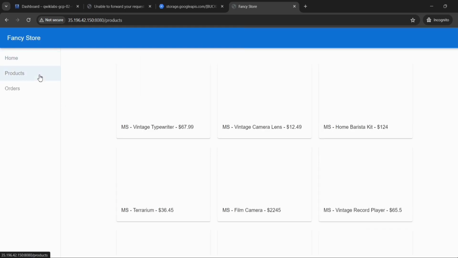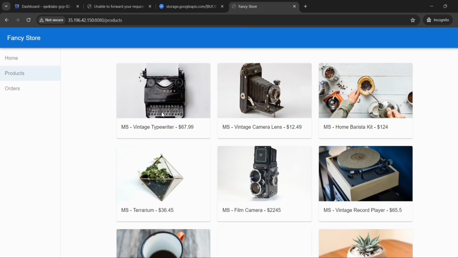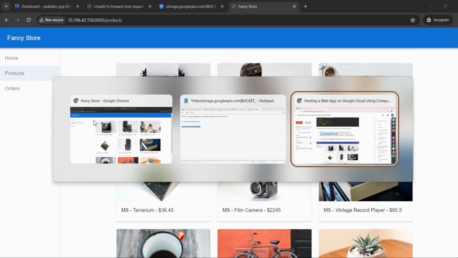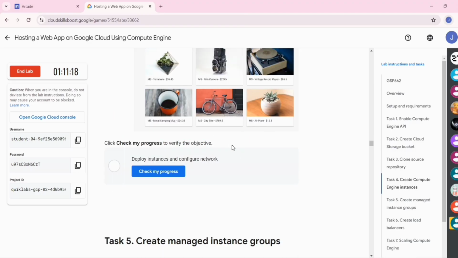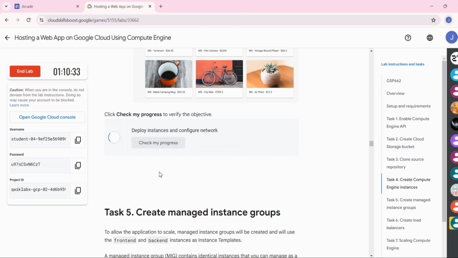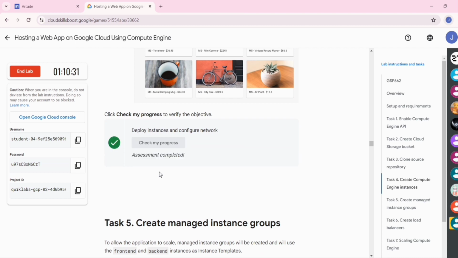Now if you go to the products, you will get this type of products. Now go back to the lab instructions, scroll it down, click on check my progress. You will get a green tick here.